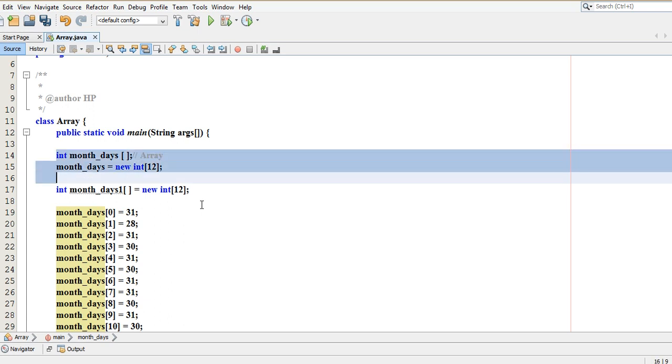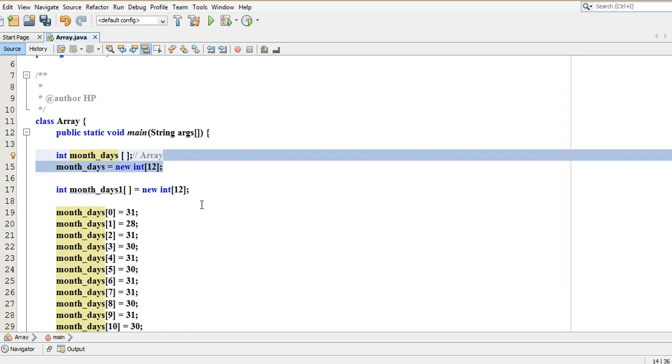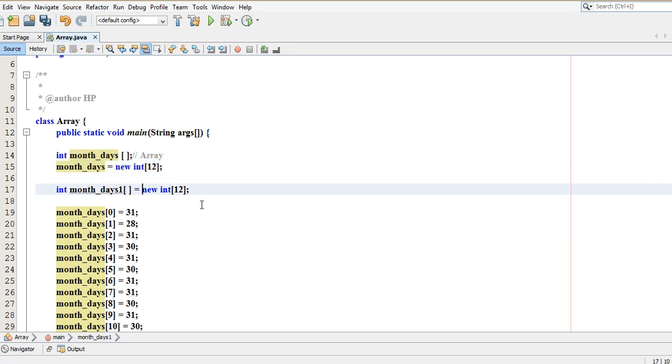These two lines mean the same thing here. Actually, this is the statement we are going to use to create an array, but this is the simpler example or explanation of line number 17. So now, once again, go through here.